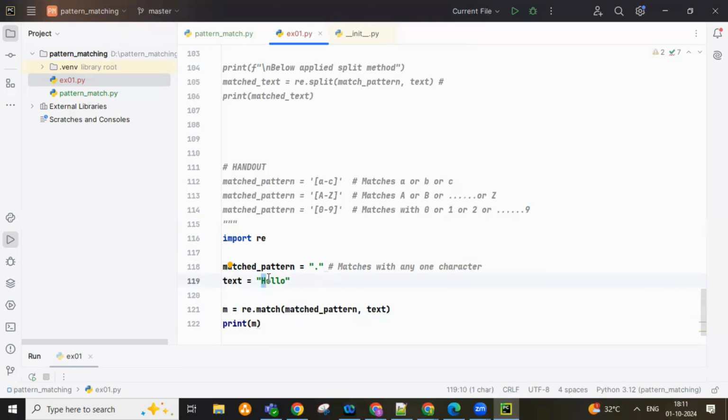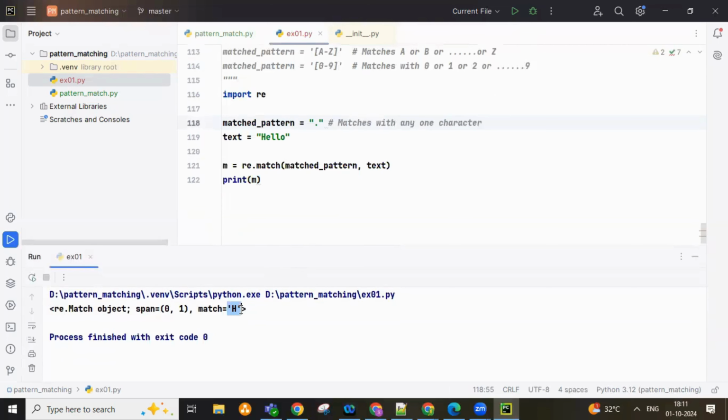No, any character. This can be an uppercase letter, lowercase letter, digit, special characters. It will match with anything. Anything matches with any one character. That's clear? Did you understand? So it matches with H, any character, upper, lower, digit. No, it matches with any character. Currently, what did I put? Instantly it found the match, correct? Instantly it found the match.